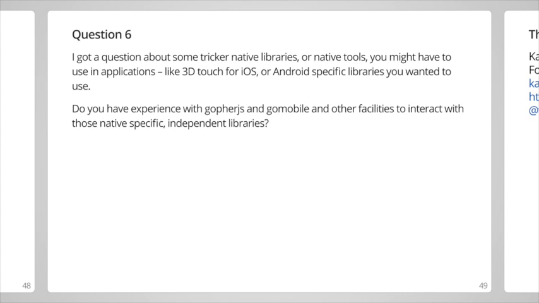I've got a question about some trickier native libraries or native tools you might have to use in applications, whether it's, you mentioned 3D Touch for iOS, or an Android-specific library you wanted to use. Do you have any experience with either GopherJS or Go Mobile, and are there any facilities to interact with those native-specific, independent libraries? Great question. Basically, Go Mobile also provides another facility. The basic functionality which this app, the GolangAce app, used was Go Mobile bind. And Go Mobile also provides a facility called reverse bindings. The idea behind reverse bindings, instead of native calling Go code, is Go calling native.